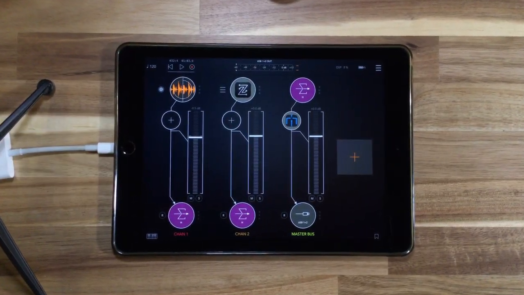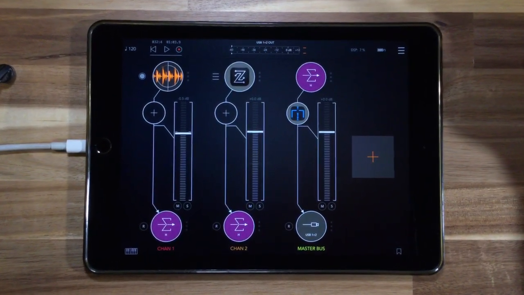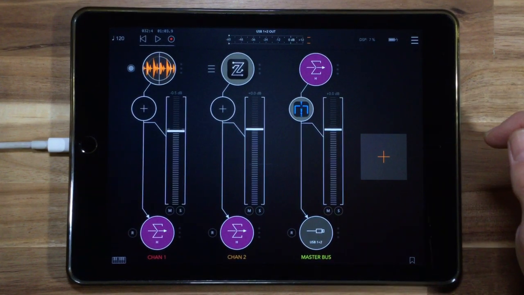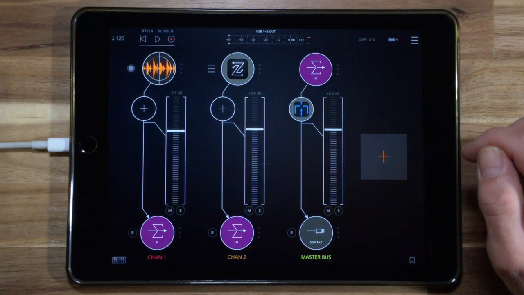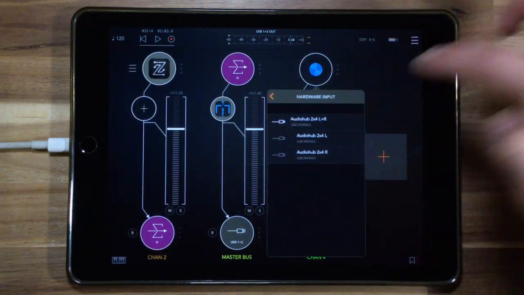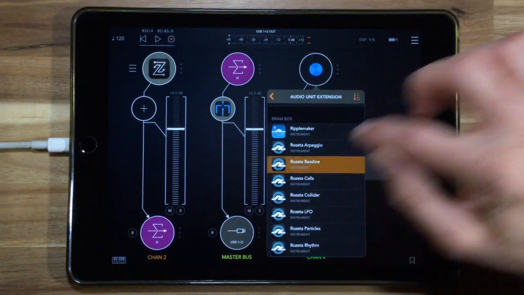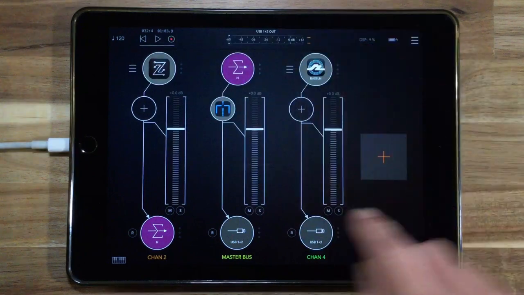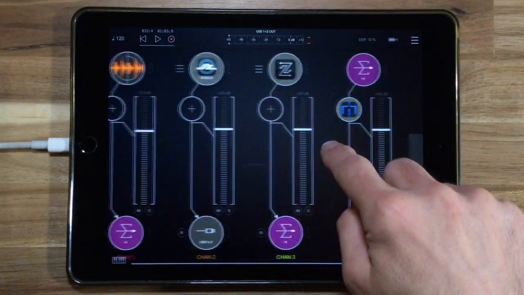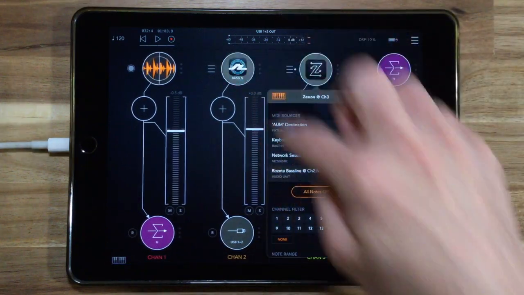And what we want now is some way to sequence Zeon to create a bass line or a synth line or something like that over our drum part. And then we will use Perforator to automate some of the knobs inside of Zeon. What we'll do is start by loading up a sequencer. We'll load up an audio unit extension, and we're going to choose Rosetta Bassline to control the Zeon synth. We're going to put that right here, and tell the Zeon synth that it's being controlled by Rosetta Bassline.